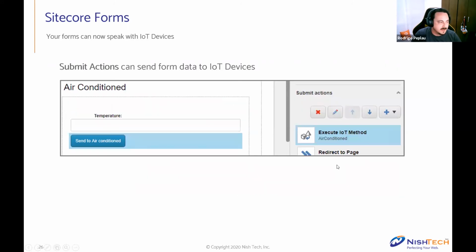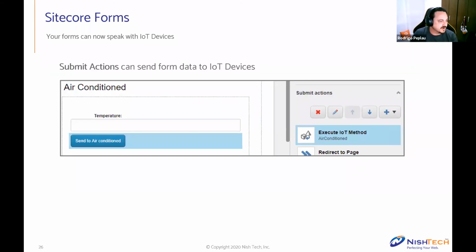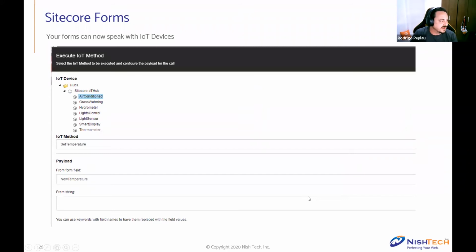Okay. We also have submit actions, because sometimes you want to send something from the form to the IoT device. Here, for instance, we have a button that when you click, you are calling this execute IoT method, that will enable you to select everything, basically. What is the device you want to trigger, what is the method, and what info you want to send to the device.